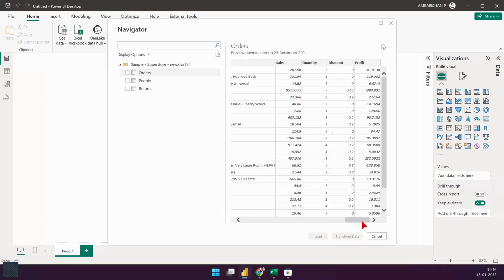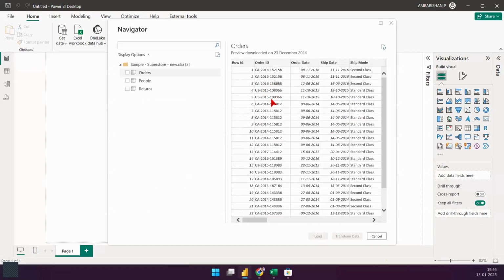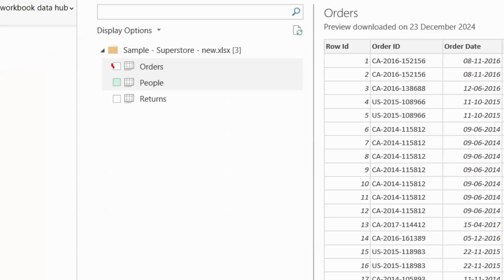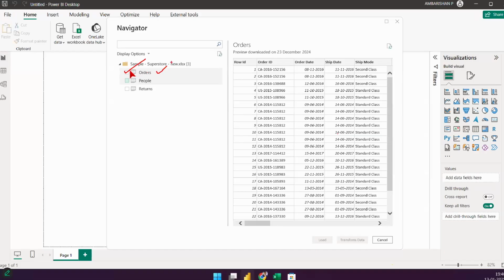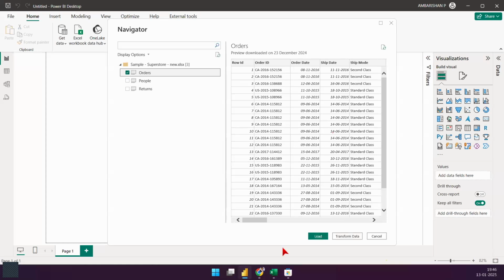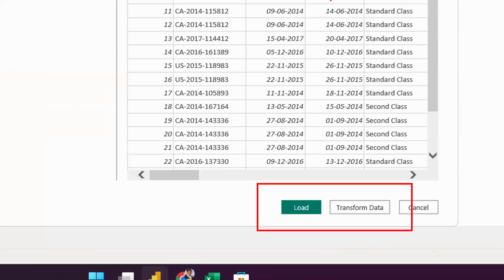Once you're ready and set to go ahead and load this particular file, you want to check this box to tell Power BI that, yes, I want to load the orders table into Power BI. So I'm just going to check this box, and that will enable these buttons for me: Load, Transform, and other things.